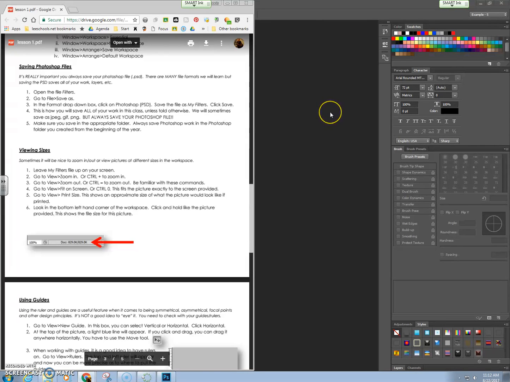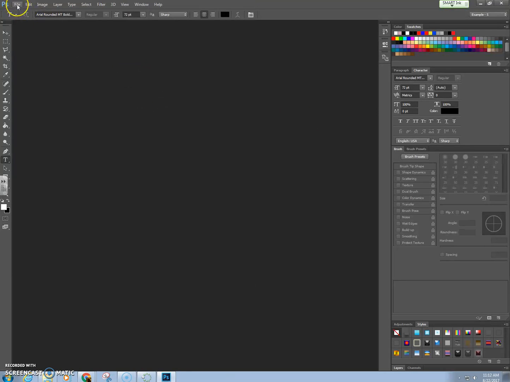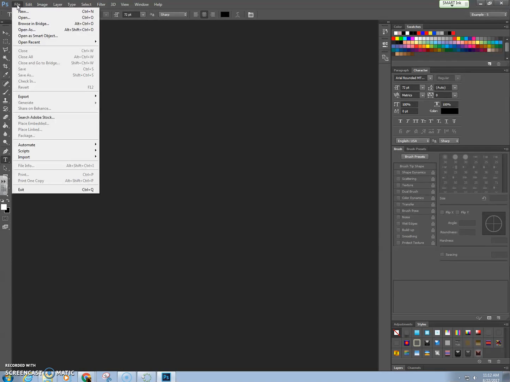All right, so what we're going to do next is we're going to talk about saving files. So what we need to do first is go ahead and open up a file called filters. To get to that, everybody needs to do this. Go to File, and you're going to need to save these things in your classroom shared folder.